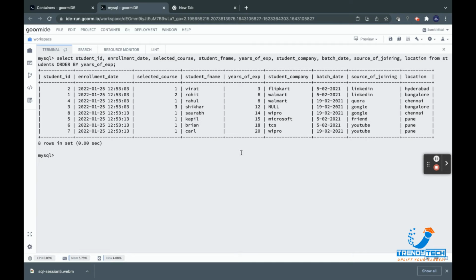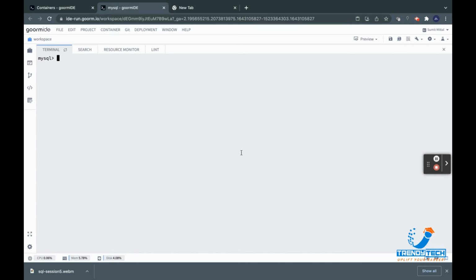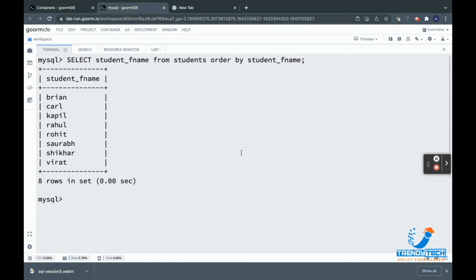Okay. Similarly, we can say select student F name from students, order by student F name. We should see all this in dictionary order basically. B is first, C is second, and all of that. So you can see it's arranged alphabetically that way, in terms of the dictionary order.